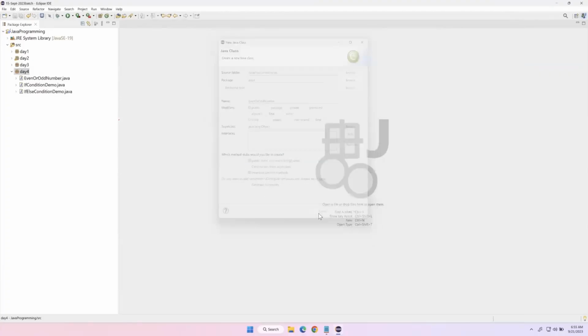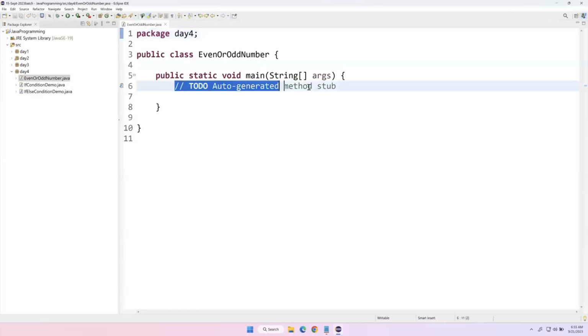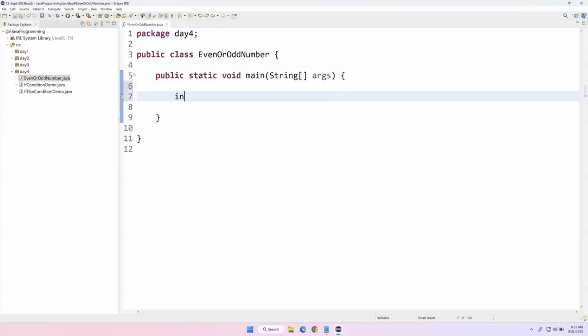So how to check whether a number is even or odd? First we'll take one number. Enter number equal to 10. So I have defined a variable, right? Now I need to find whether this number is even or odd. So how can we check?